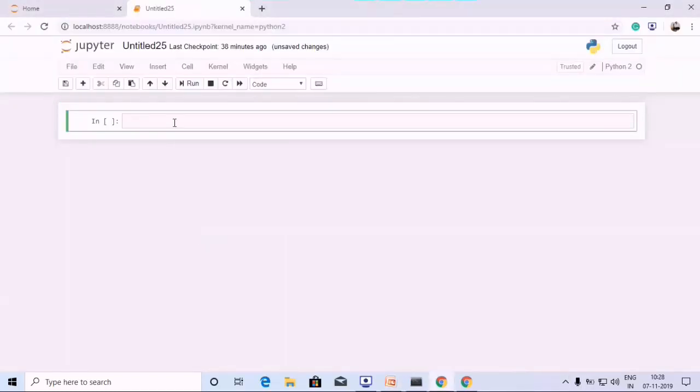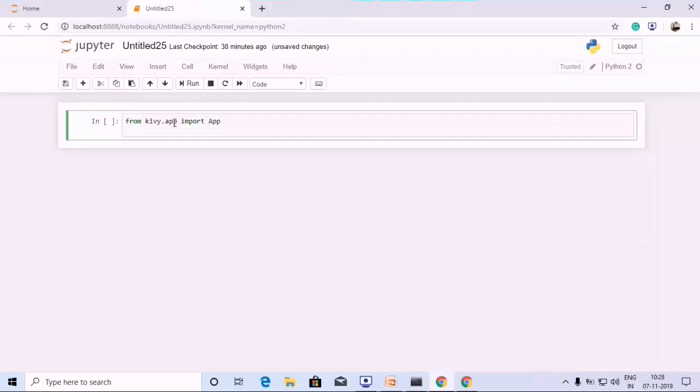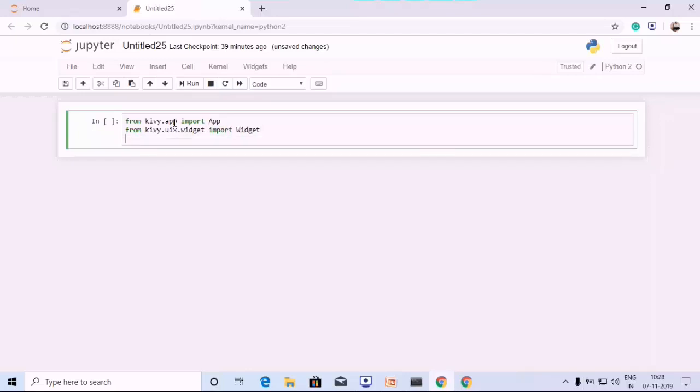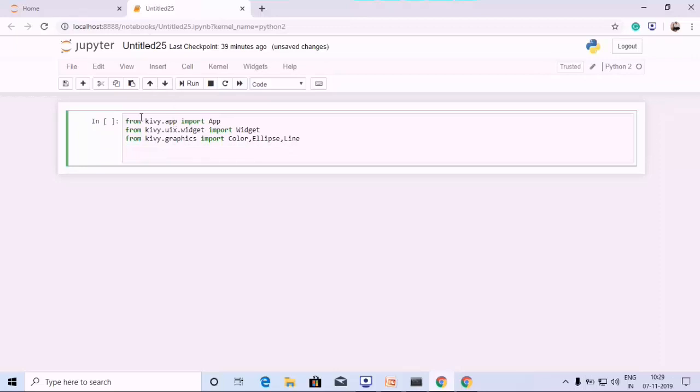Let's go ahead and import the required libraries, which is from kivy.app. First thing we are going to import is App. Then we are going to import the widget, which is from kivy.uix.widget. I'm going to import Widget. Followed by we are going to import Color, Ellipse and Line that need to be created, which is from kivy.graphics import, first thing is Color, then Ellipse and Line. So we have imported the required things.